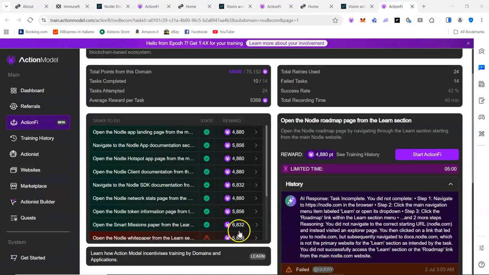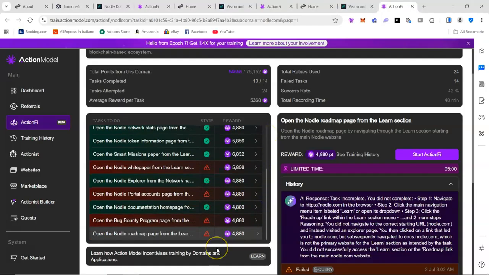Alright guys, we'll wrap it up from here. There were about four tasks we were not able to get correctly. Out of 14 tasks we were able to score 10, still a pass mark. But if you come across this, open the Nodes white paper and try to get it correctly, you can comment below the steps you followed. Also, they opened the Nodes portal account. I couldn't find those options on the site directly, so that was why it was giving us difficulties.